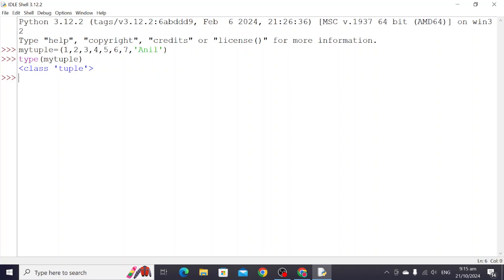Why do we say variable? A variable is something in which we store a single value, but an object we call where we store multiple values of different types, because that is a kind of variable holding multiple values of multiple types. So that is not a single variable, that is a kind of object. The same thing is here, so we can call my tuple an object.